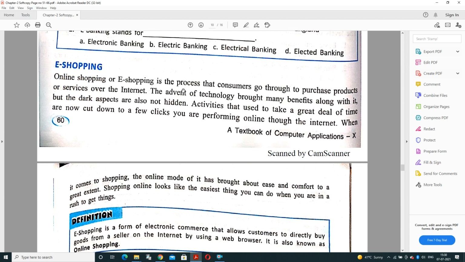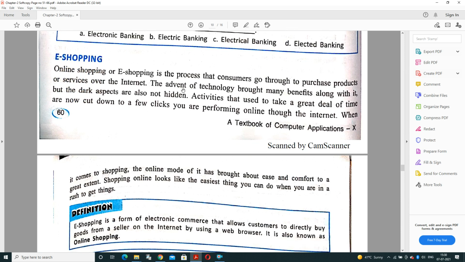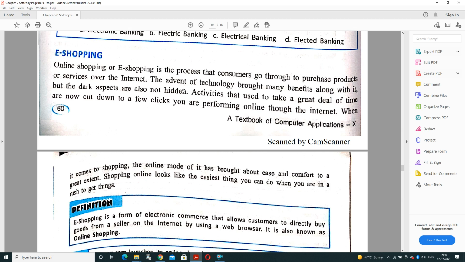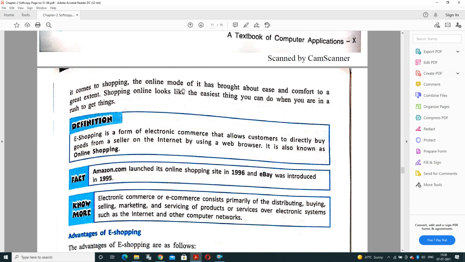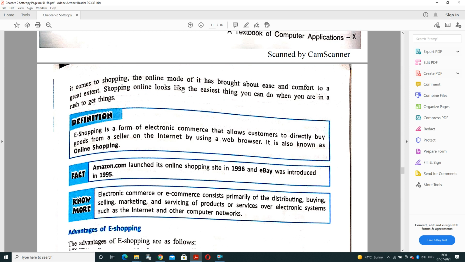Next topic is e-shopping. It's an online shopping system. It is a process to purchase products or services online. And it's going on in the present scenario. People are using a large number of e-shopping services. It provides different types of benefits also. So e-shopping is a form of electronic commerce. It allows customers to directly buy goods from a seller through the internet by using a web browser. It is also known as online shopping.